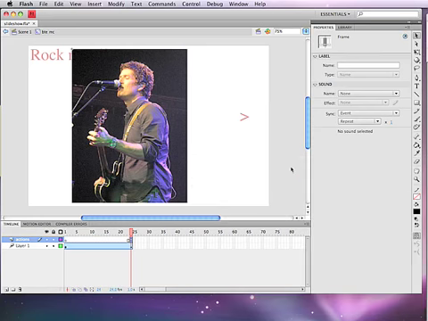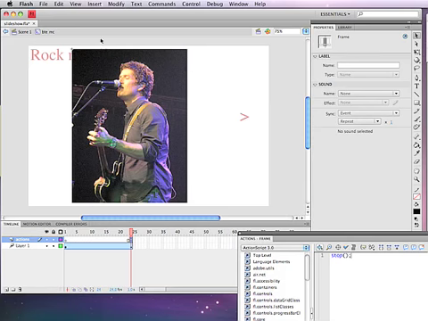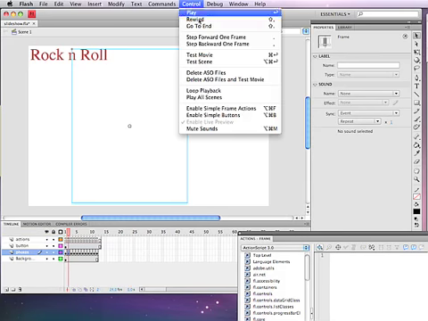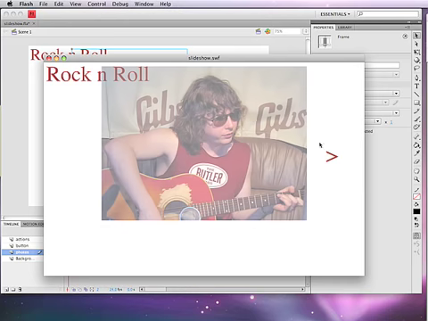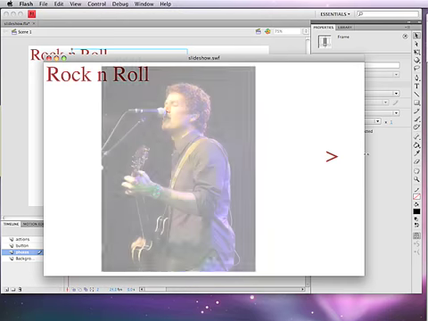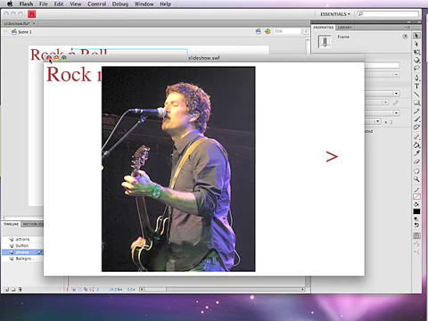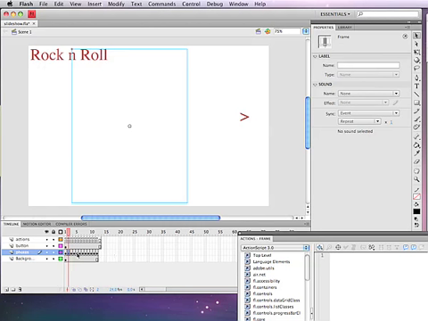So now we have 2 of those. And if I go back to the scene and do a Control Test Movie, you can see the Ben Kweller fades in and the Better Than Ezra picture fades in. So I would do that to every one of these in the slideshow. Very simple. Convert to a graphic symbol, convert to a movie clip, go into the movie clip and set up the tween, and then put a stop action.